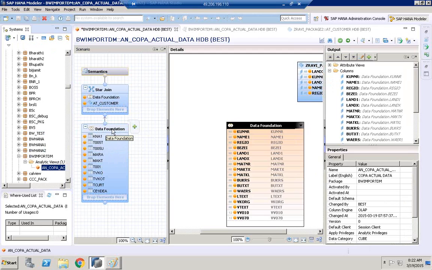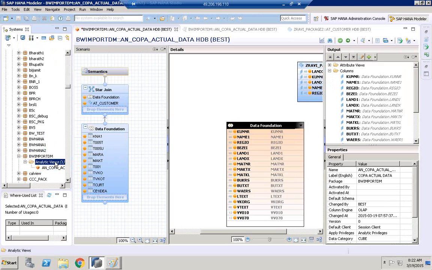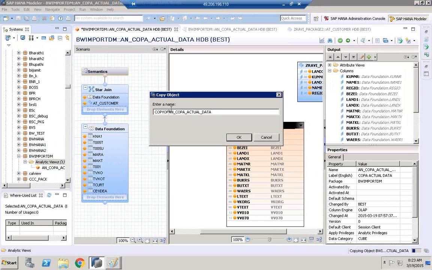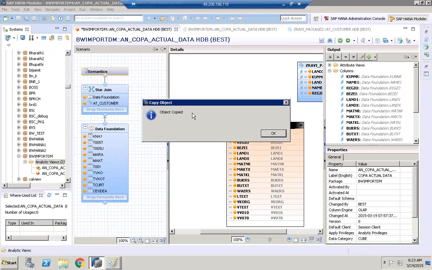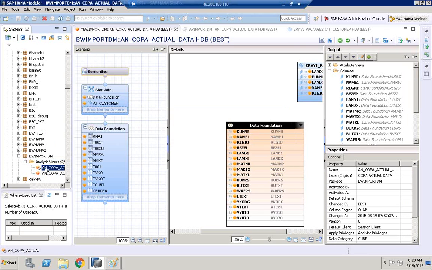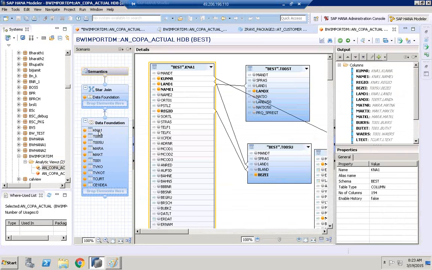Now, what is a transaction table? A table that contains measures. So I'll copy this data model. Right click on the folder, click paste. Click OK. The object is copied. Click OK. Double click on this data model.